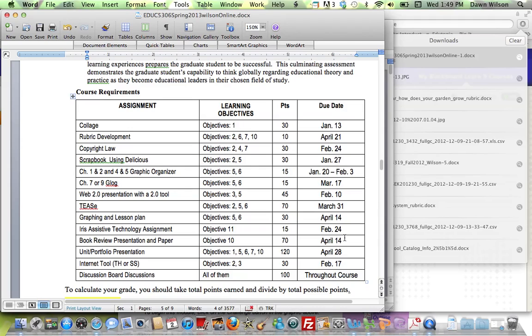So be careful about the discussion board postings. This looks like quite a lengthy list of assignments, but let me just help you understand a few things. In this class, you are going to create a technology-rich unit. And while doing that, you're going to do it in little bitty pieces along the way.